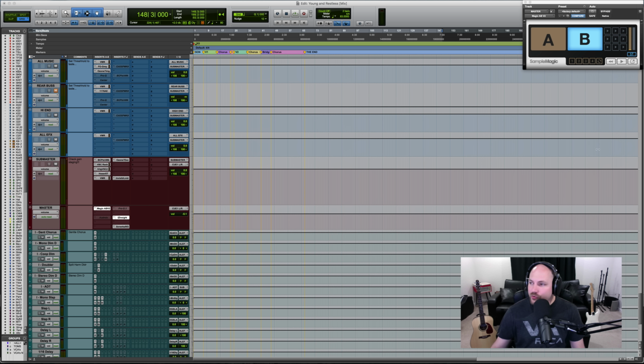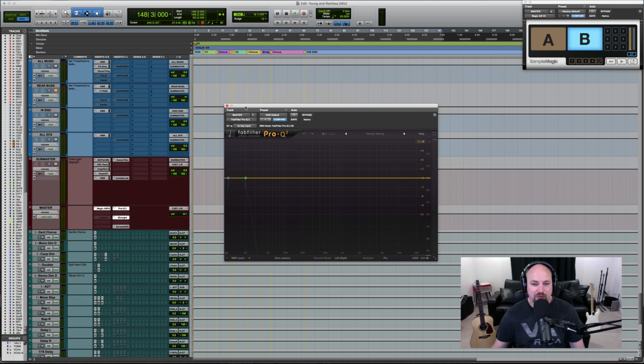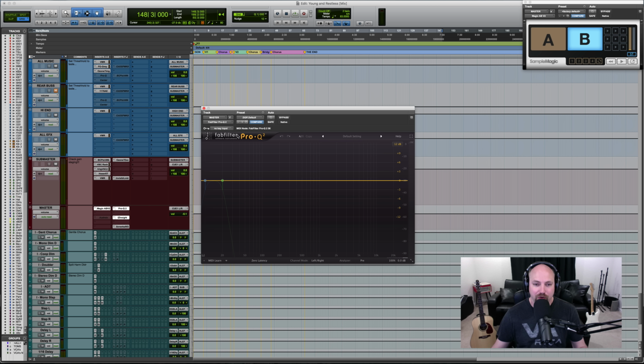Next up is a version of Pro Q2 here. This could be, it's on a separate screen. Let me pull that over. This could be any EQ for you. I love the Pro Q2, so that's my go-to. Pretty much I have a high pass and a low pass filter. And you'll see me do this in the mix process. I'll turn this guy on, and I'll listen to what's happening, 20, 25 hertz.